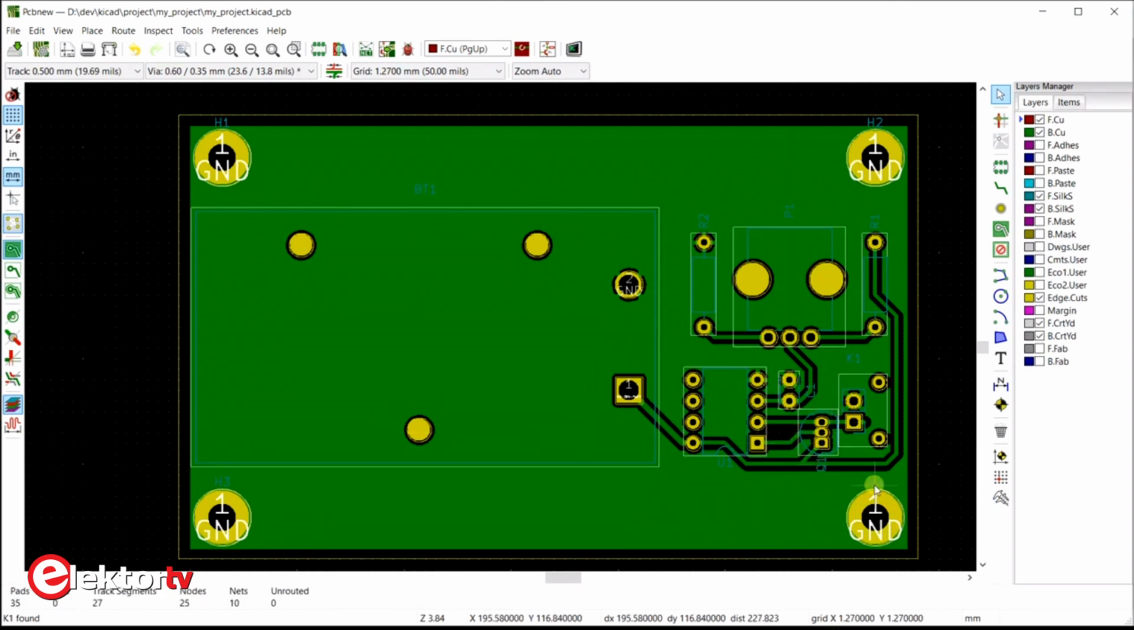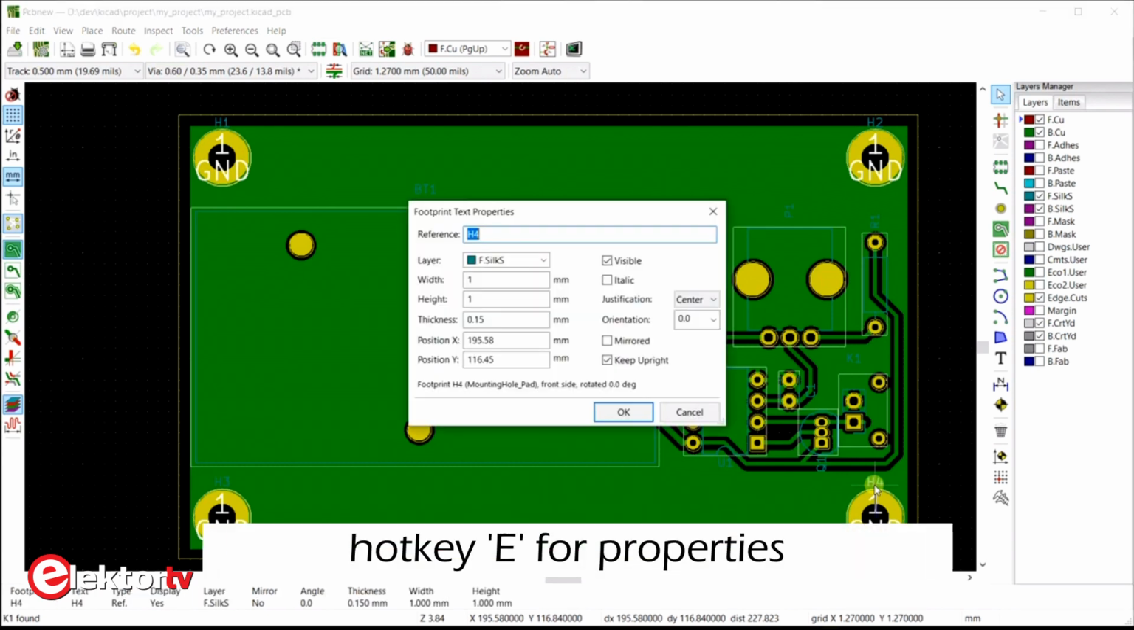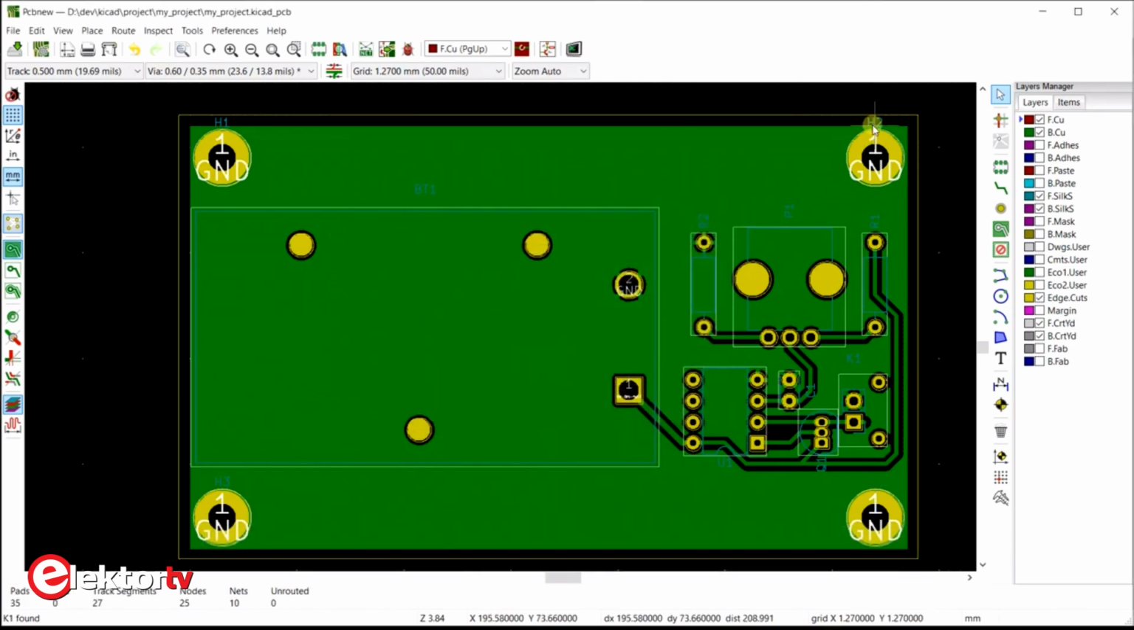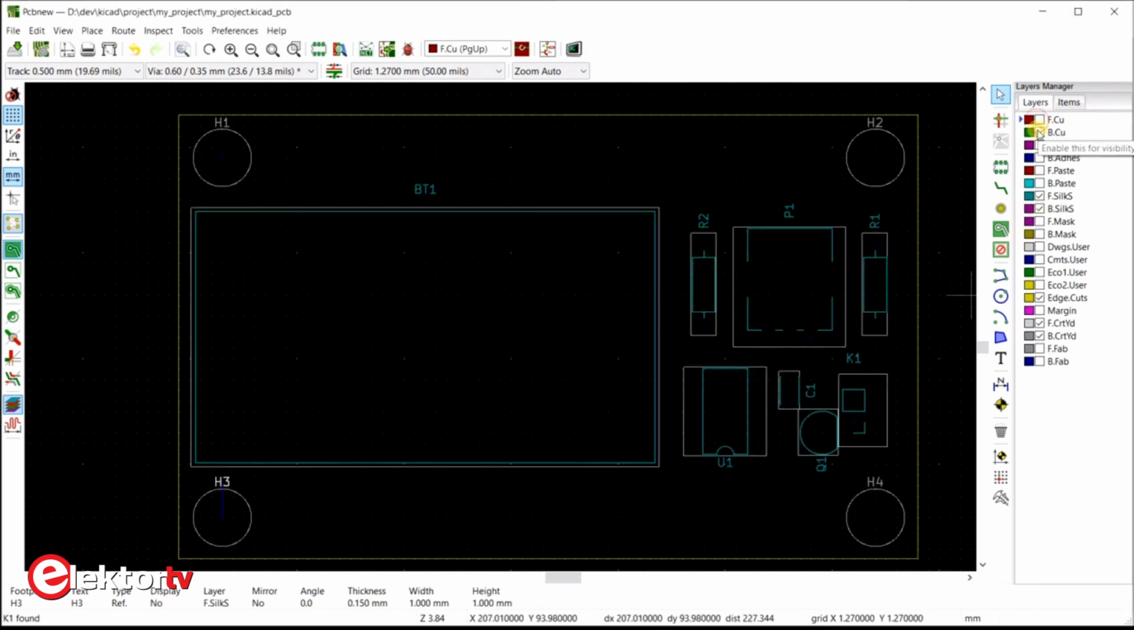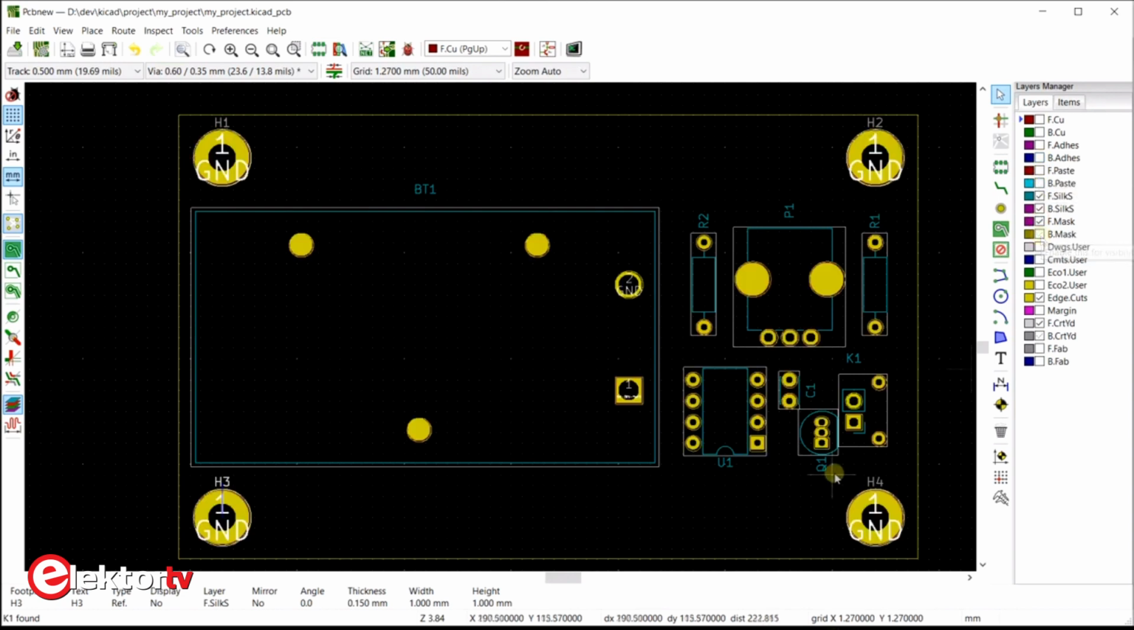We don't want the whole references to be visible. We can hide them by clicking or unchecking visible from the properties tab. Now, if we only look at the silkscreen layer, we hide the copper layers. I like to do this with the mask, so there is no text on masks.